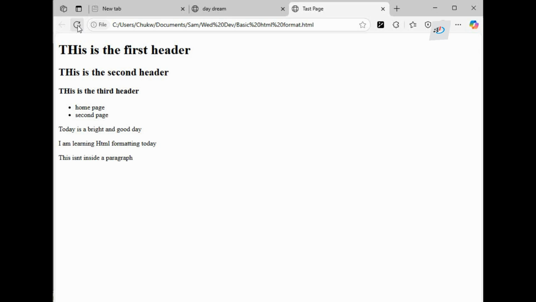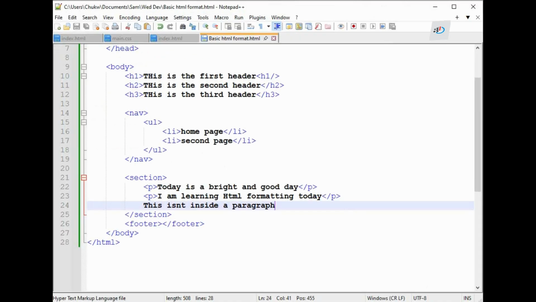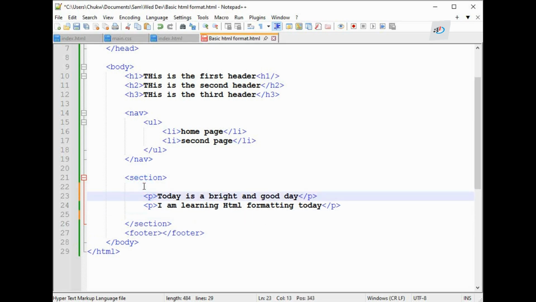Okay, it's still going to be in another line. Let me do it in another way. It's going to be in another line because there's a paragraph here. So let me just put this here instead. Let me cut it and put it here and see. I want to show you something.